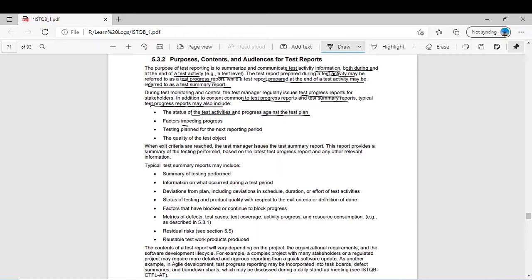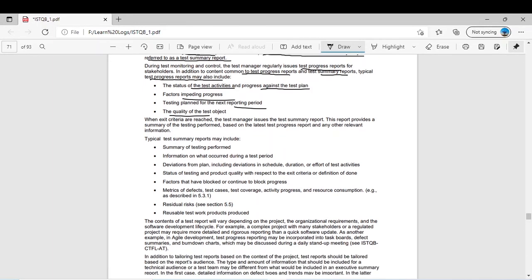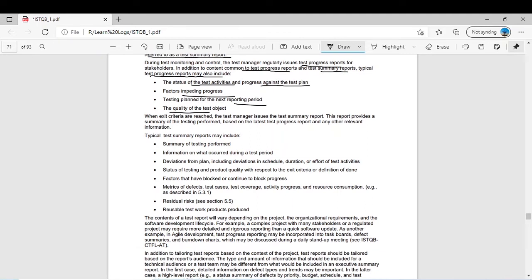Factors impeding progress, maybe different kinds of factors could be there. We will discuss in detail in an upcoming video the different kinds of effects or risks. Testing plan for the next reporting period, the quality of the test object, everything will be in the test progress report. When exit criteria are reached, the test manager issues the test summary report. This report provides a summary of the testing performed based on the latest test progress report and any other relevant information. Maybe the test summary report is anyhow 80% the same as the last test progress report.